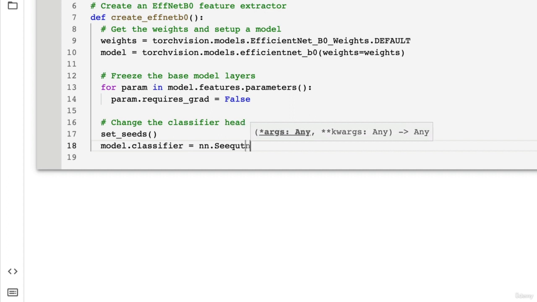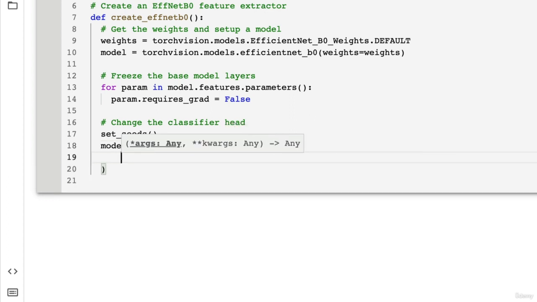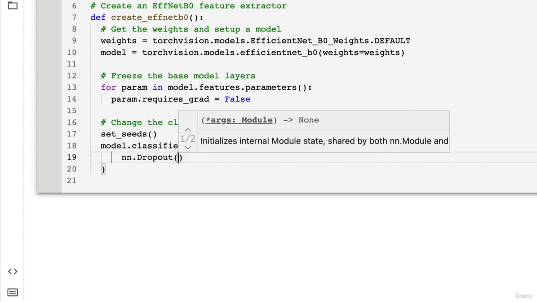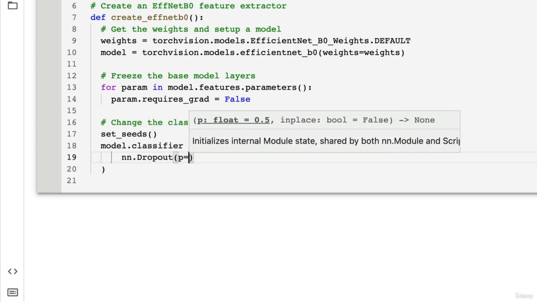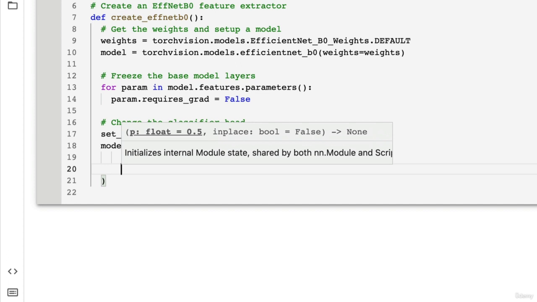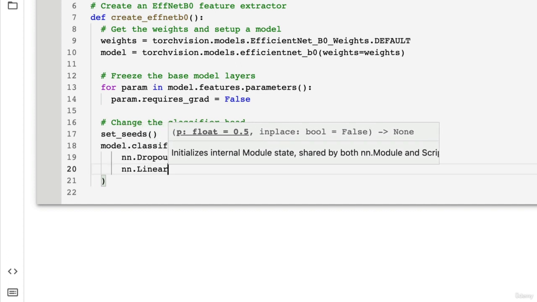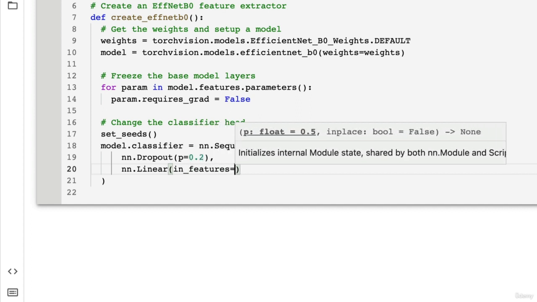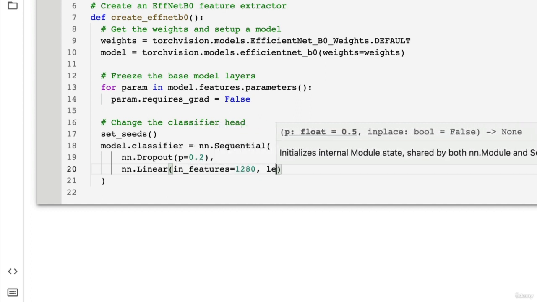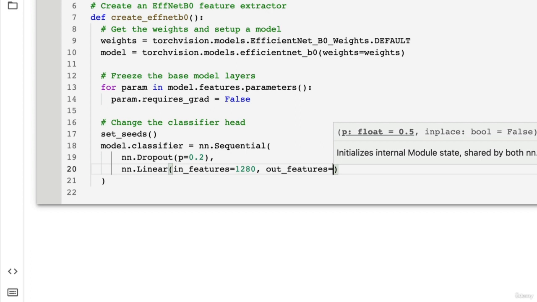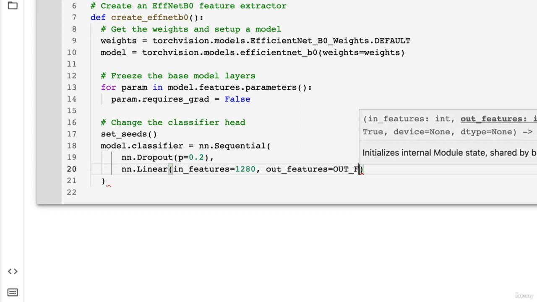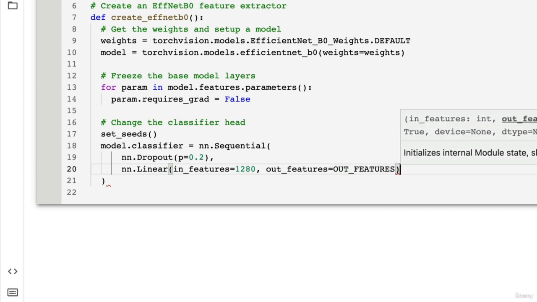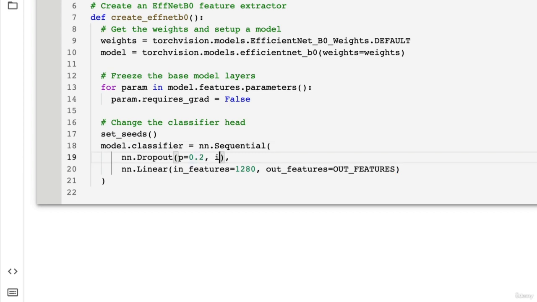I'm trying to remember these all off the top of my head. Sequential. But that's good practice, you know, when you try to remember these things. You don't always have to do it because that's the nature of programming, is being able to reference the documentation. But when you've got some practice, you can just start to fly through things. So in_features was 1280 and out_features is going to be out_features, 3. And I believe this was inplace in their architecture.